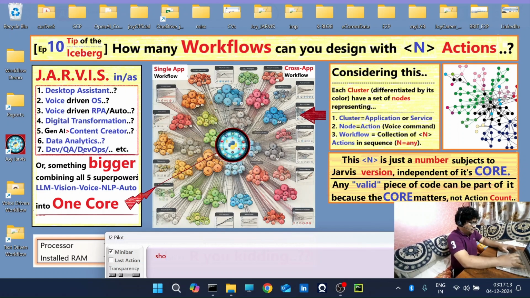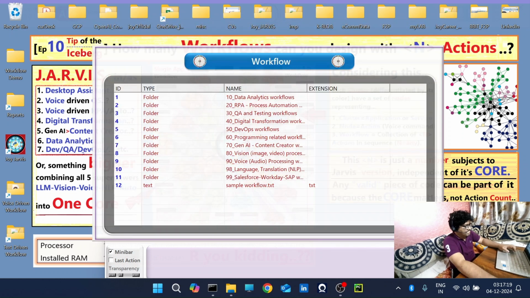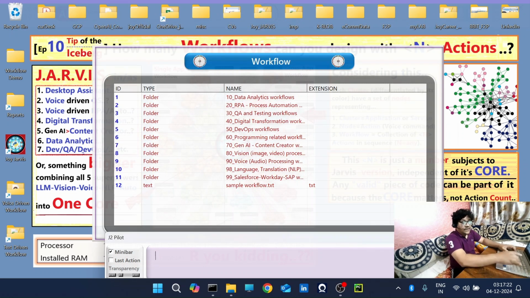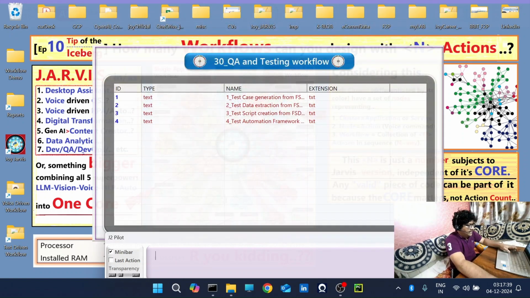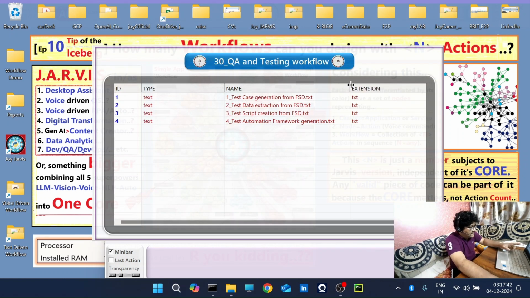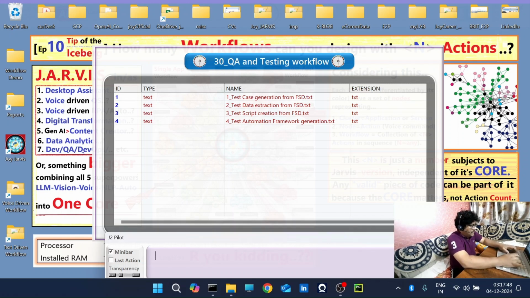Show all scripts. Now we are going into folder ID number 3. The first one is test case generation from FSD. So, load script ID 1.